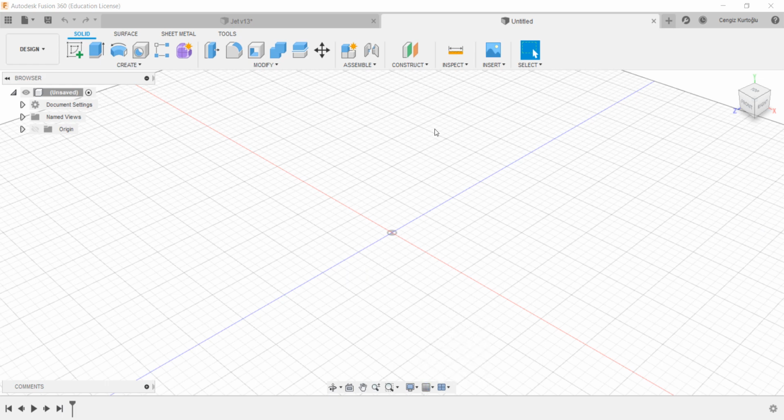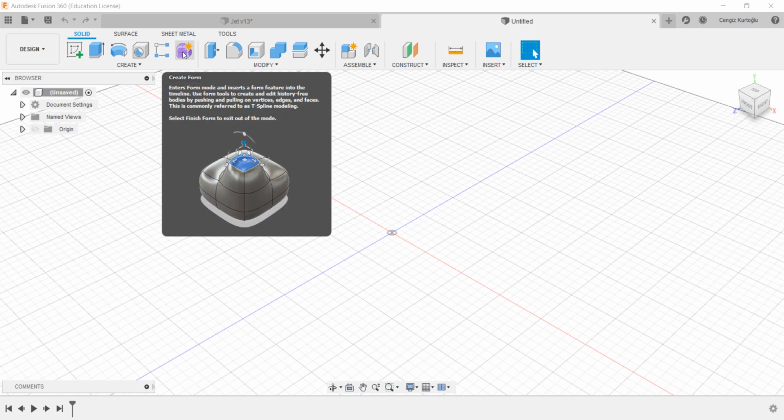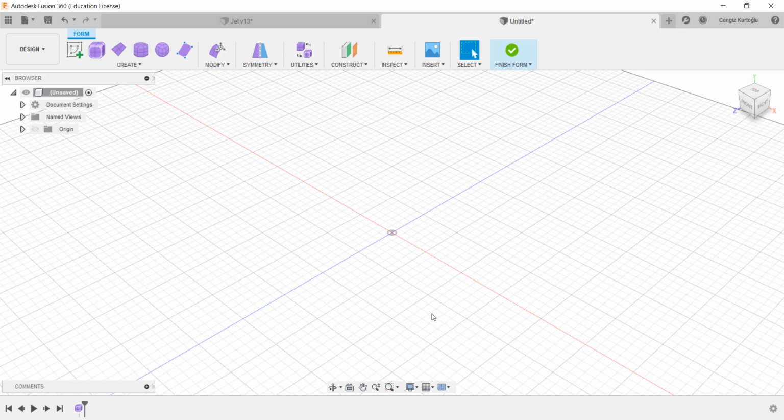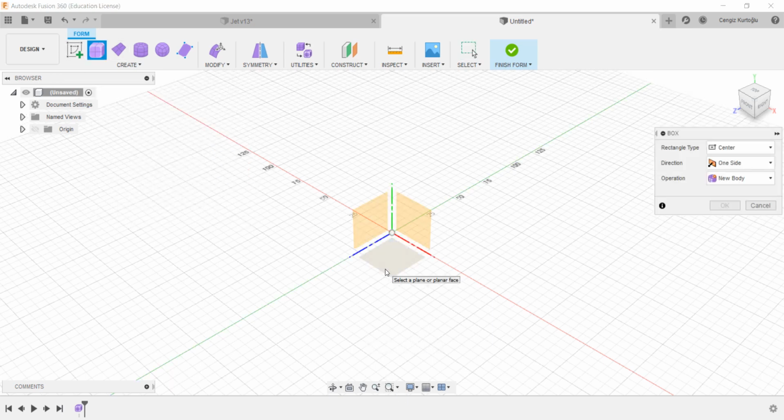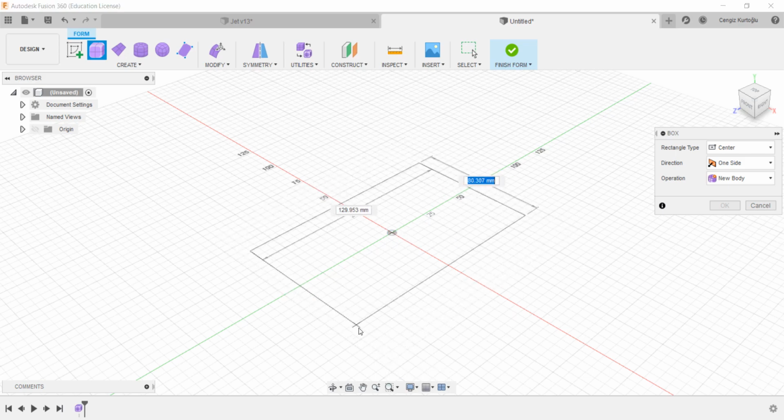There are lots of ways to create 3D models using Fusion 360, such as solid, surface, sheet metal modeling, or form modeling. In this tutorial, we have an example for form modeling, or another name is T-spline modeling. We can make organic models using this workspace, and firstly, we can choose a box from the toolbar. We have to choose a box to start modeling our plane body. Firstly, we have to select a plane, then we can click the origin point. We'll start to create a basic rectangle.